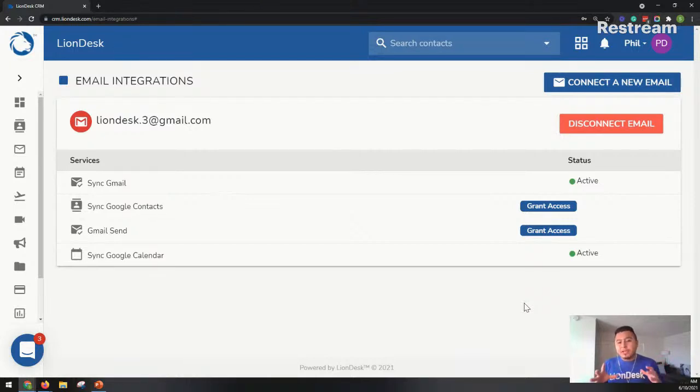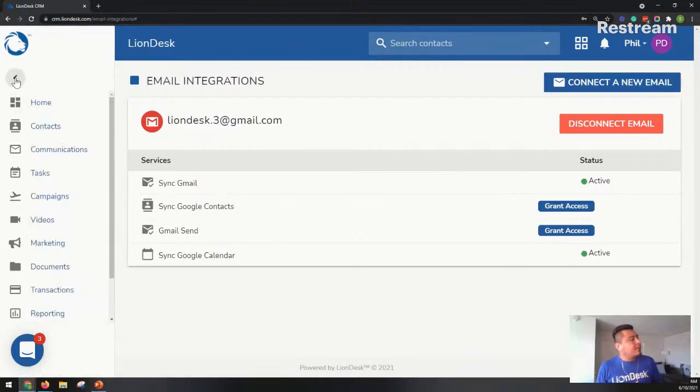So where does that information sync to? Let's go ahead and talk about the calendar events, and then we'll go into the emails. So the calendar events will sync to your Liondesk calendar to your task page. So when you open up your main menu, you do have your calendar and tasks in the home page, as well as in the task page. So let's just jump into tasks.